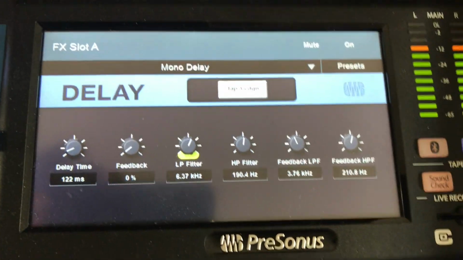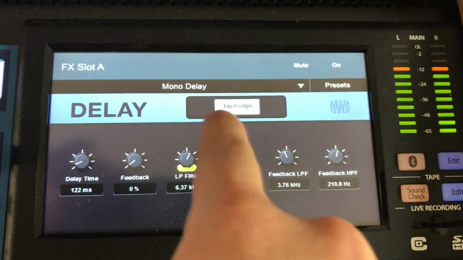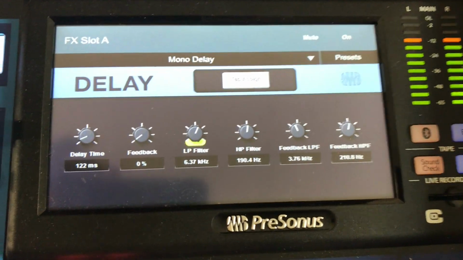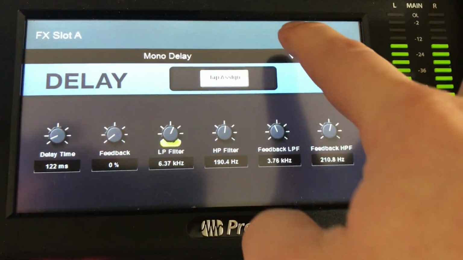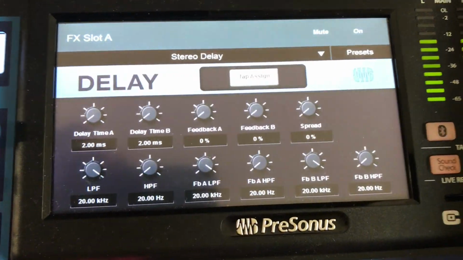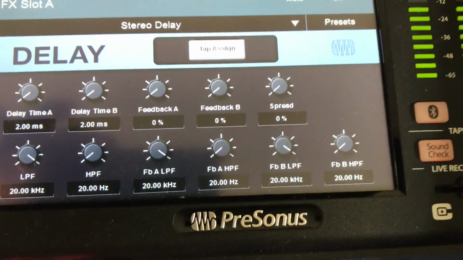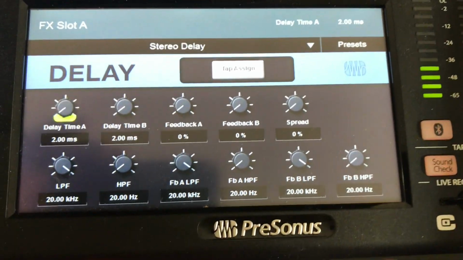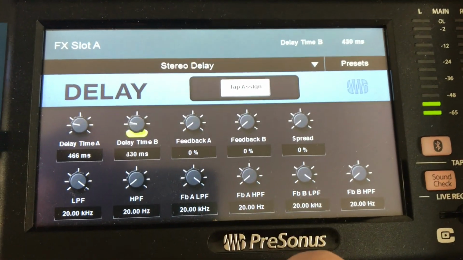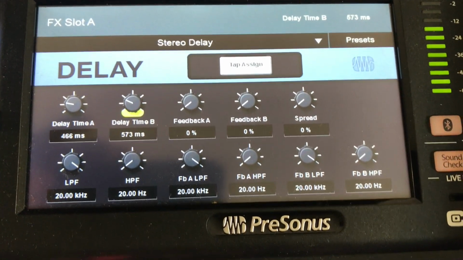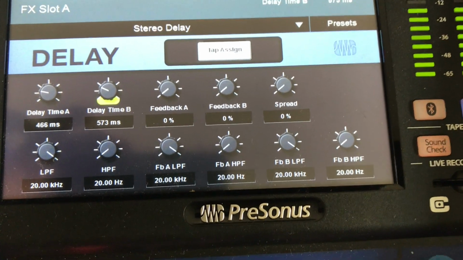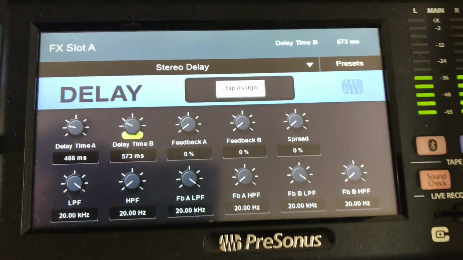When I know I want to put slapback delay on a mix, I love having one right here that I can just pop on the vocal while I'm singing, and then I can add it later in the mix if I want to. Stereo delay, exact same thing, just left and right, so we can hear it in stereo. Again. There we go. Actually, it has two delay times, which is kind of trippy. Okay. You can mess around with that.